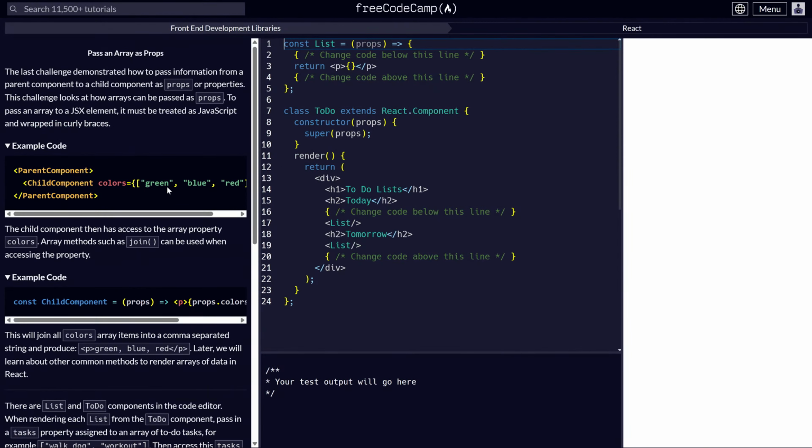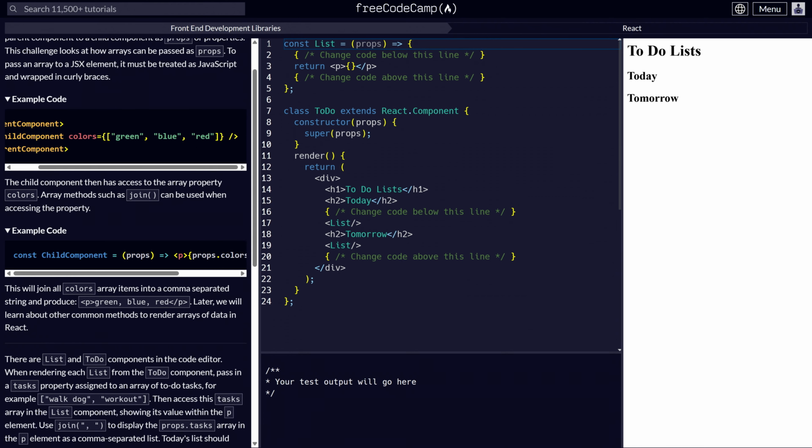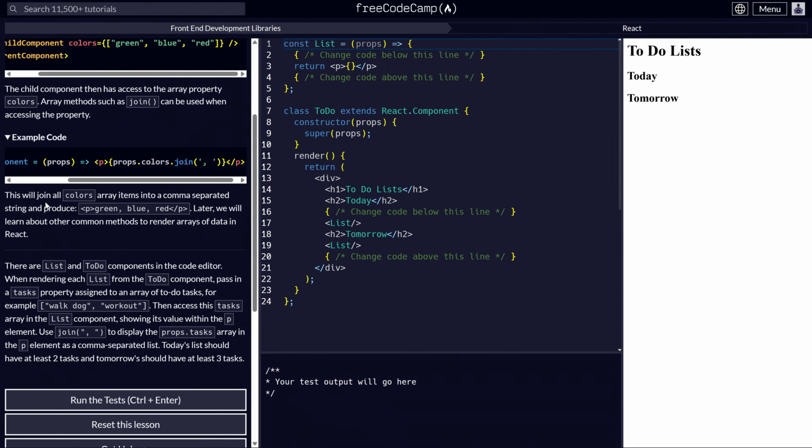There we go. The last challenge demonstrated how to pass information from a parent component to a child using props, or properties. This challenge looks at how arrays can be passed as props. So here colors are passed as the array red, green, blue, and red. The child component then can access them, and array methods such as join could be used when accessing the property. This call will join all the colors into a comma-separated string.